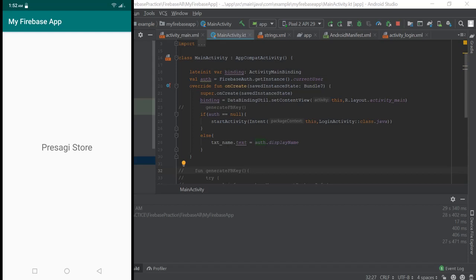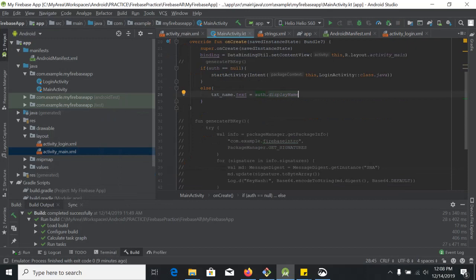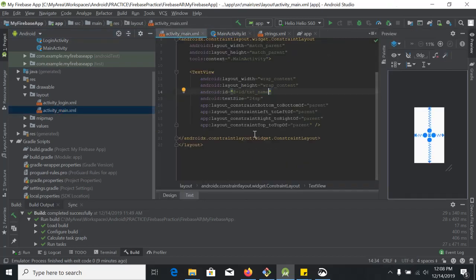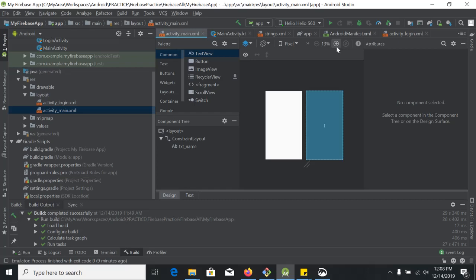One more thing I need to do to make this app more meaningful is to add a logout button. So I'll go to the activity main.xml file, go to the design section, and make it a little bigger.